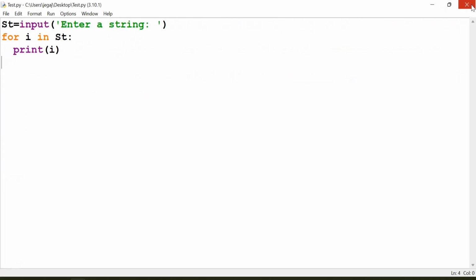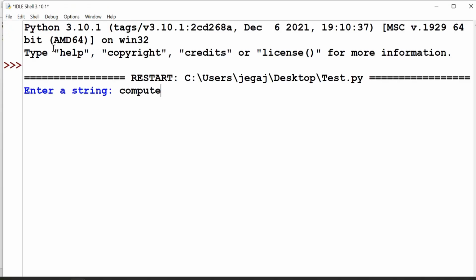Now let me modify this program to print the string, but with a symbol after each character and in the same line. So I am adding here plus, and I give the symbol as a dollar symbol. Then I need that in the same line, so I will give end equal to empty string. Now let me check the computer. You can see that after every character there is a dollar symbol added.